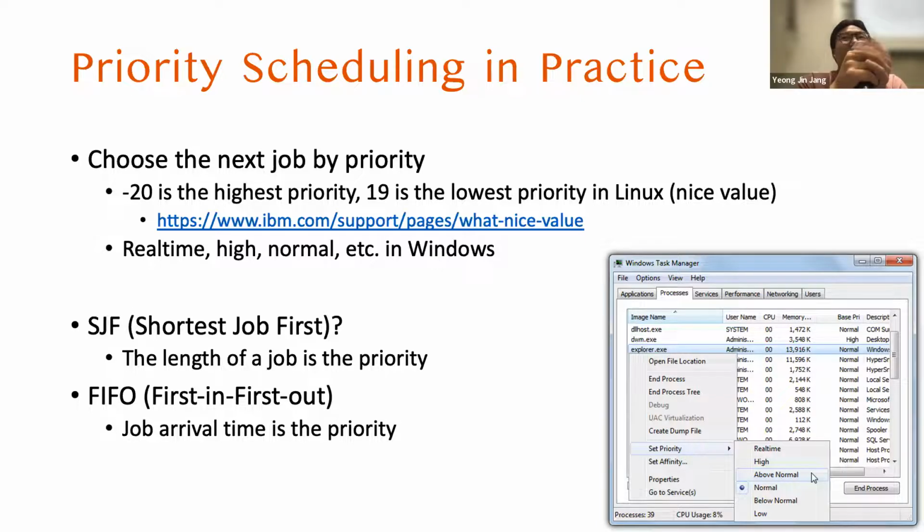But if we design the scheduler algorithm as O(n), then the scheduling time will go up if we have many processes in the system. In that case, you will see the system eventually slow down, and its throughput will be worse than other kinds of systems. And we are using priority scheduling in practice.